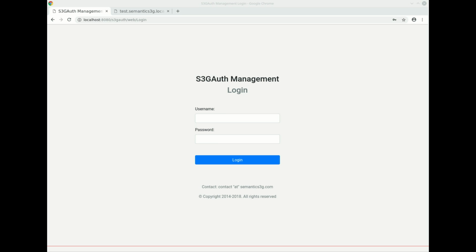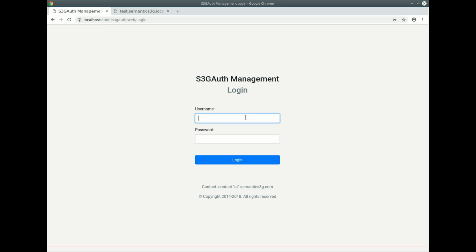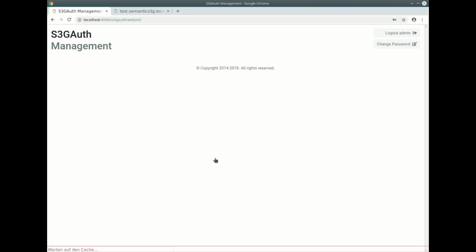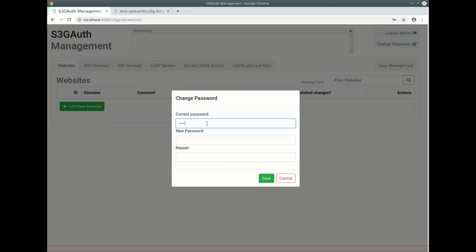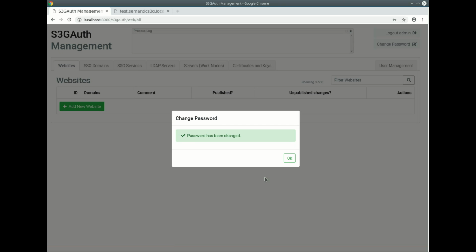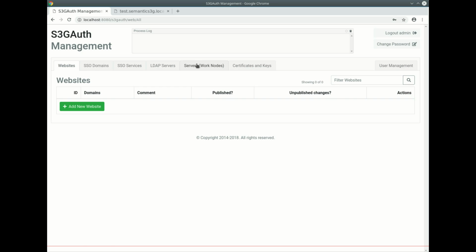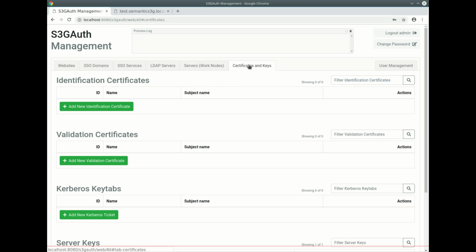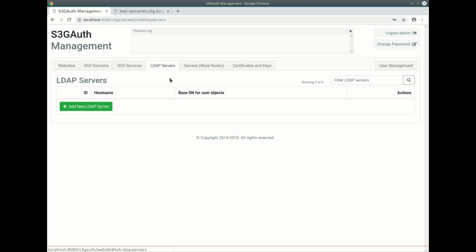In this demo I'm going to show configuration of a first protected website on a freshly installed S3G auth system, where first I have to log on with a standard account and standard password. Now first I have to change the standard password, and after I've done this, you can see that none of the tabs has any item configured so far. So this is a freshly installed system where first we have to define servers and LDAP servers.